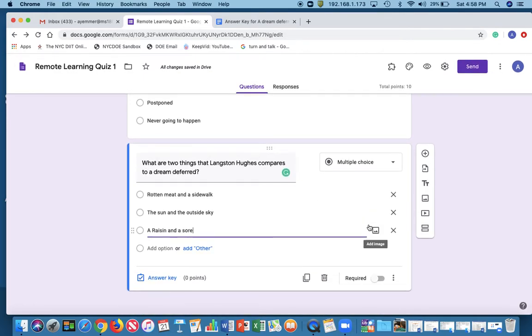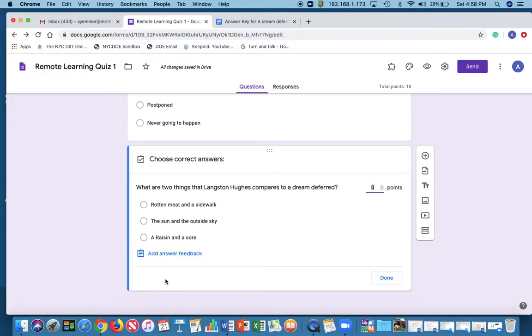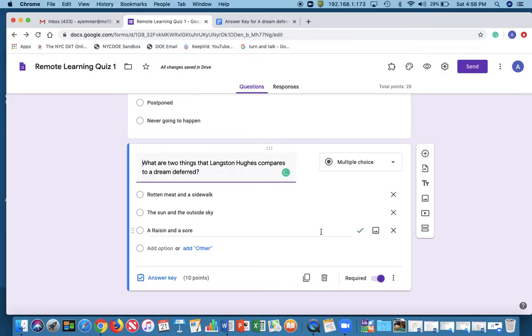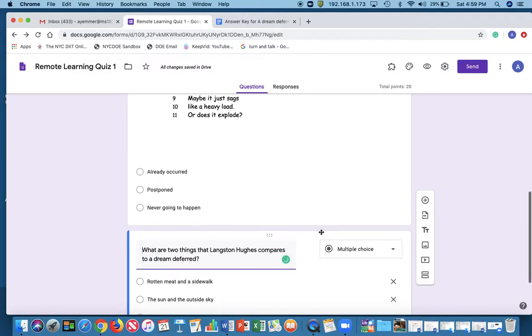So now our next step, we're going to first make it required because we want to make sure the students are actually answering questions that we want them to answer and not passing through them. Even if they select something that's wrong, we just want to make sure that they're trying to do the whole thing. Now we're going to go to the answer key and we're going to select the correct answer, a raisin and a sore. Those are two things that Langston Hughes compares to a dream deferred. And so now we're going to make this 10 points as well. And done. So now we have two multiple choice questions.